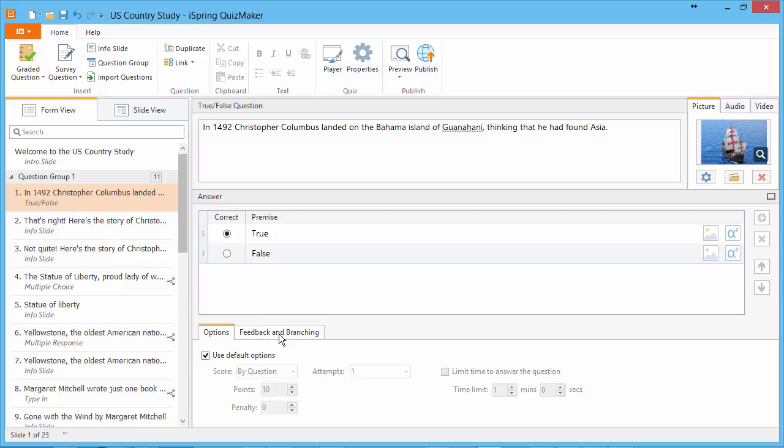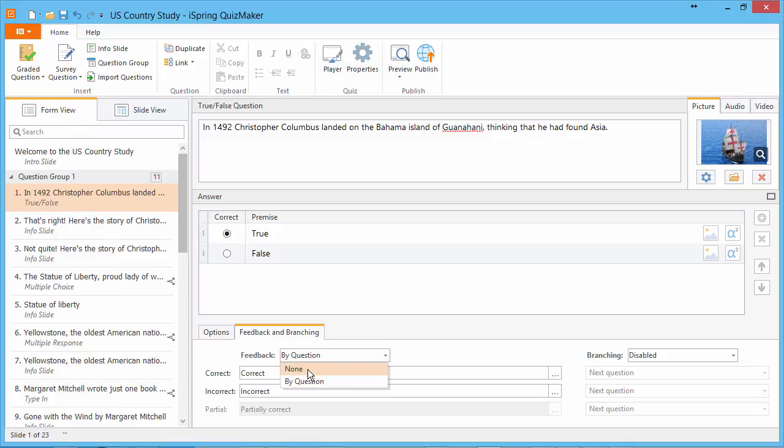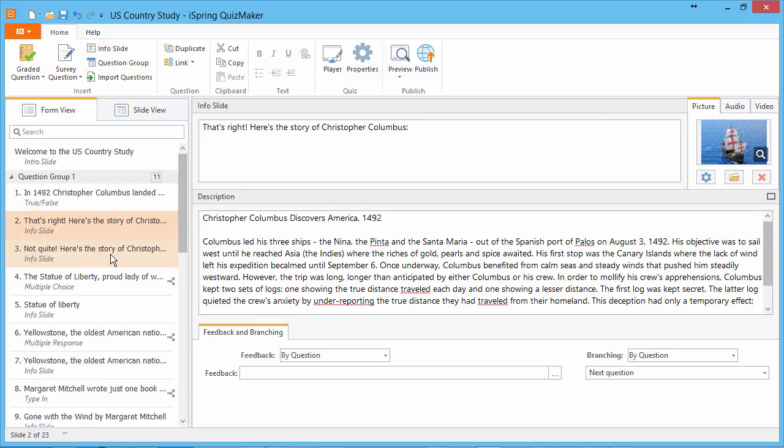First, we'll disable our basic feedback here. We've already added two info slides using this button here, and each of them contain the same story about Columbus. The header, however, is different for each one based on which answer the user chose.